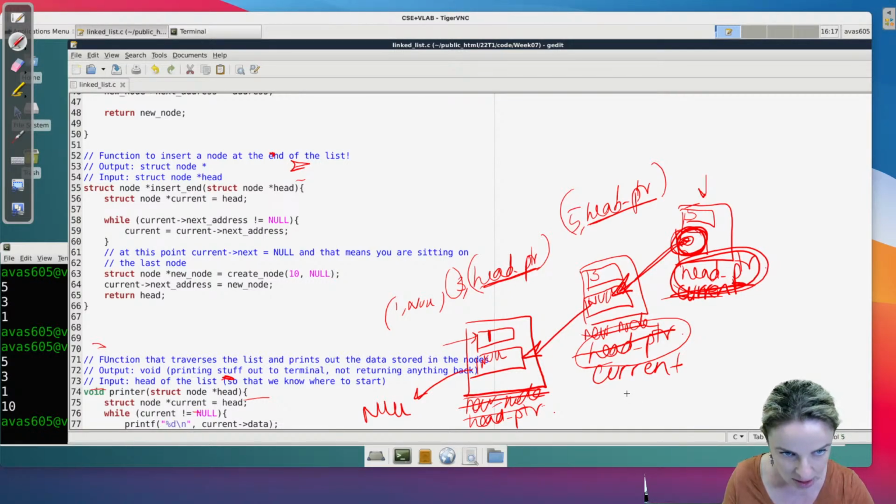I go inside the while loop again and say, is current next equal to null? No, it's not, because there is a pointer to the next node. So I go inside the while loop and move it along one. Current is now over here. I check again: is current next address equal to null? Yes, it is. That means I'm not going to go inside the while loop, and I'm just going to exit out.